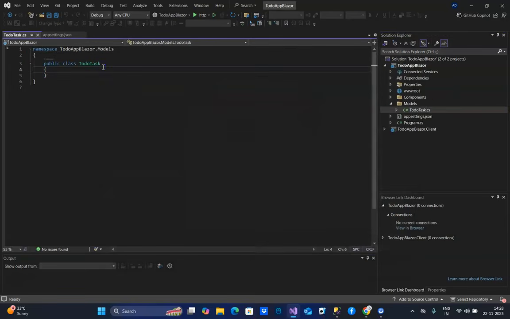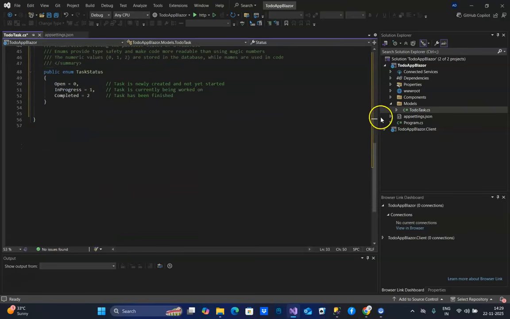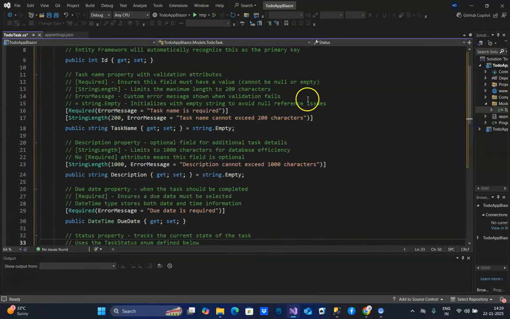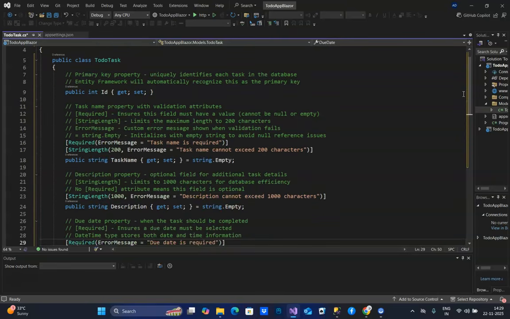and I'm going to add some properties which are required for a to-do application. So these are the properties that I've added. I'll just explain once. So there is an ID, that is a ToDoID. You can see there's a ToDoID. This is a primary key ID. Then we have the task name, and we have also added some validation. It is required and the max length should be 200. And if it is not, then it throws an error.